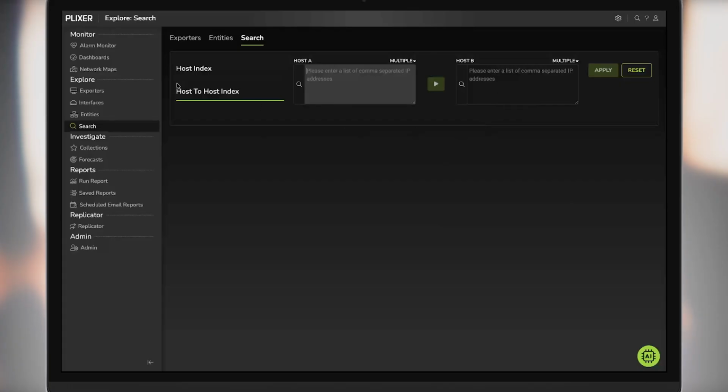The Explore page is a great place to kick off workflows in a free-form manner based on your top talking devices, hosts, exporters, and interfaces.